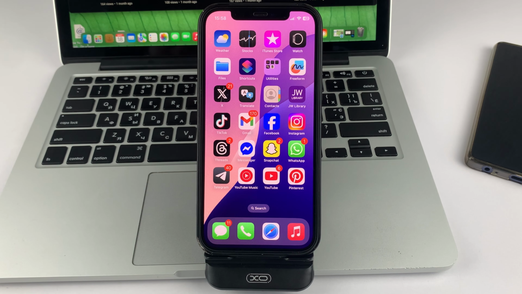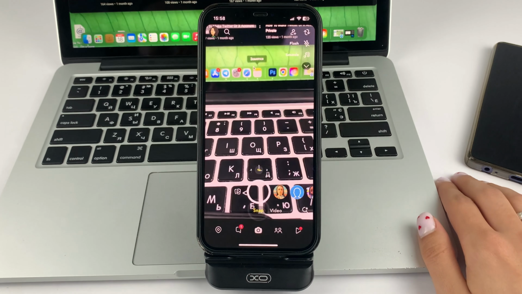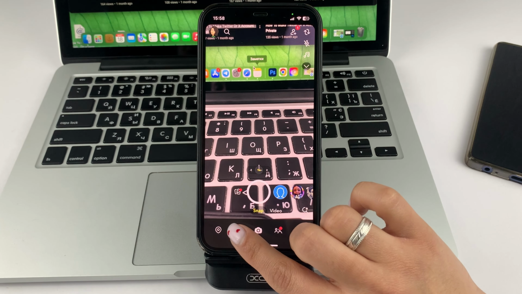And I will say that it is very convenient that Snapchat has one tricky option, thanks to which you can see and read messages, but you do not open the conversation. To do this, please open the Snapchat app. Next, you will need to go to the chat section at the bottom.